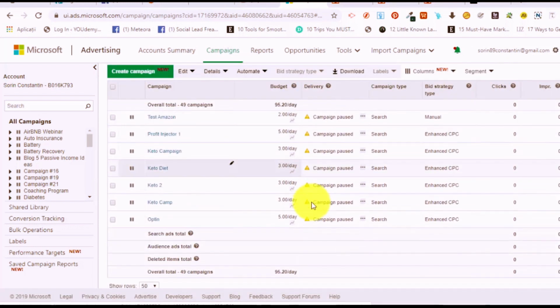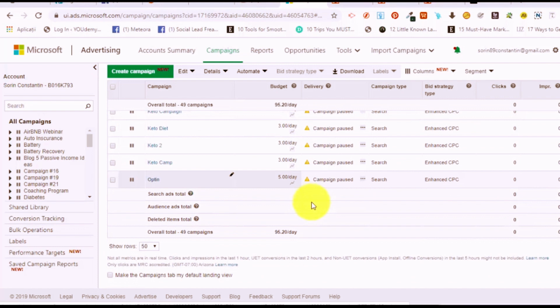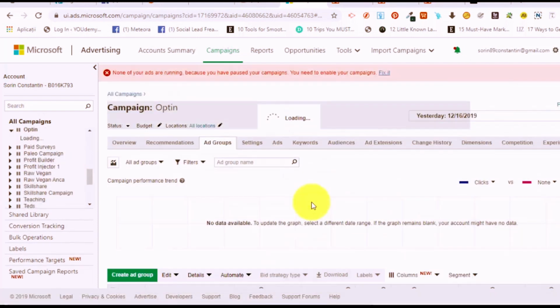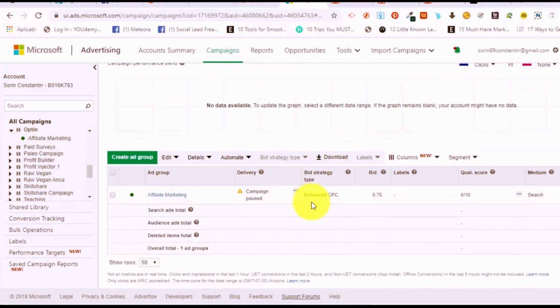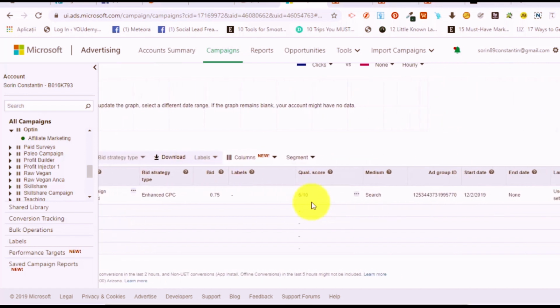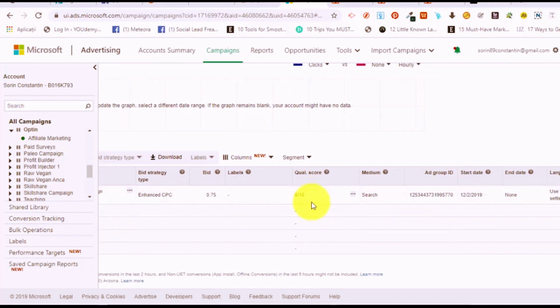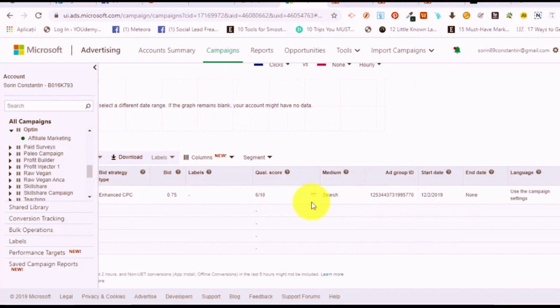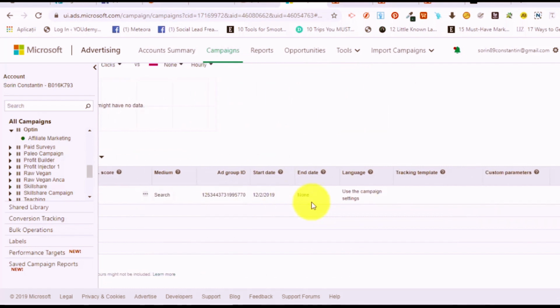And the last campaign that we have tested was opt-in, which is actually for the page that you have seen. You set up a bid, a CPC, so how much money you want to put maximum per click, when people click on your ad on keywords. Quality score 6 out of 10, not too bad but not good as well.